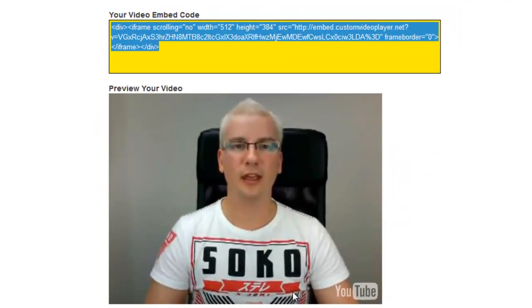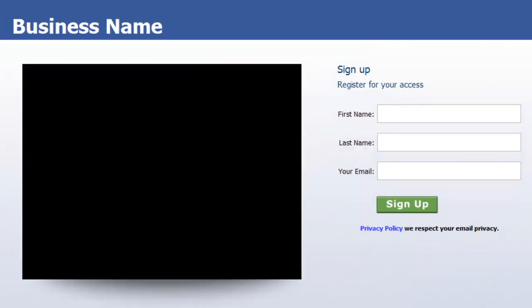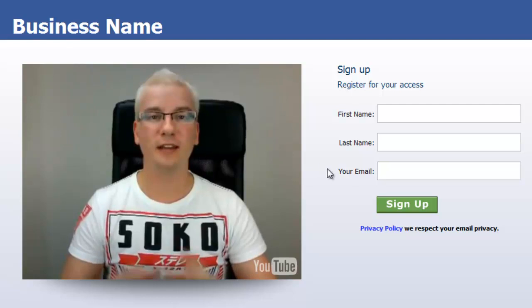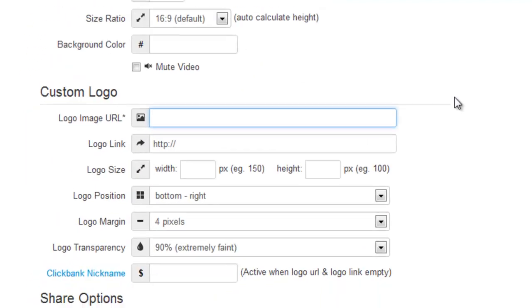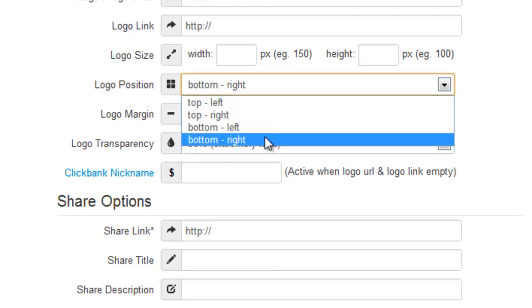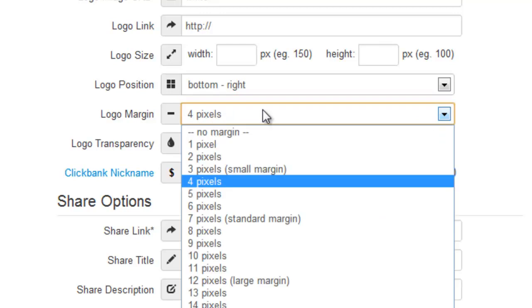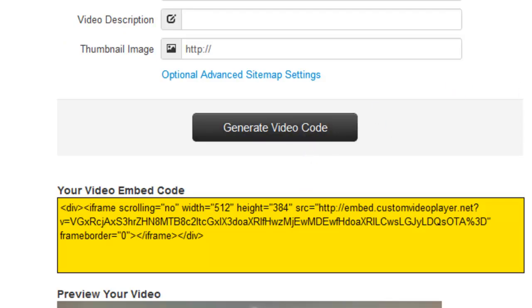So if I take this embed code and we paste that into our video embed code file, we come back here, refresh the page. We can see the video starts playing automatically. If you did want to cover the link to YouTube, you can do that as well in the custom video player here. In the advanced settings, if you go to custom logo, you can just type in the word white and choose to position the mask at the bottom right hand corner, set your pixels to 4 pixels, and set the transparency to extremely faint. Then we generate video code.